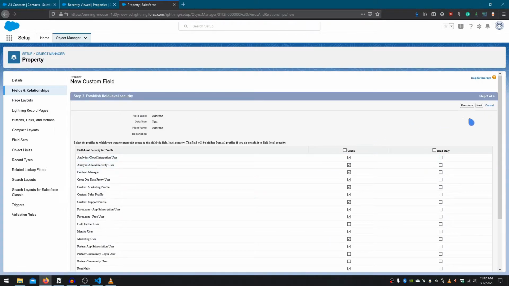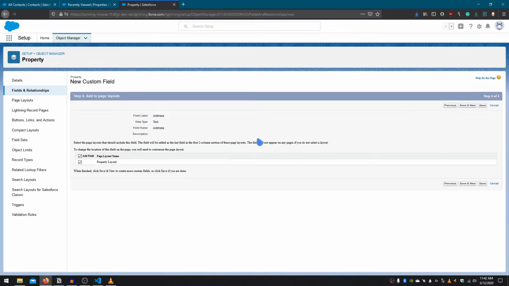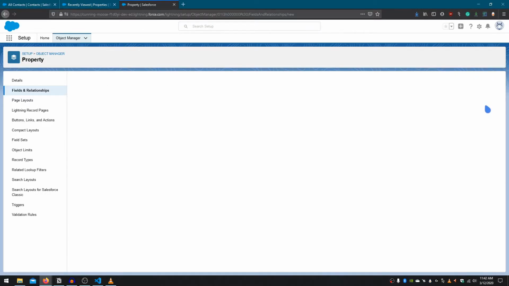For now, we'll let everyone in our org have access to this field, so we'll press Next. Then we'll add this field to our properties page layout by simply hitting Save.